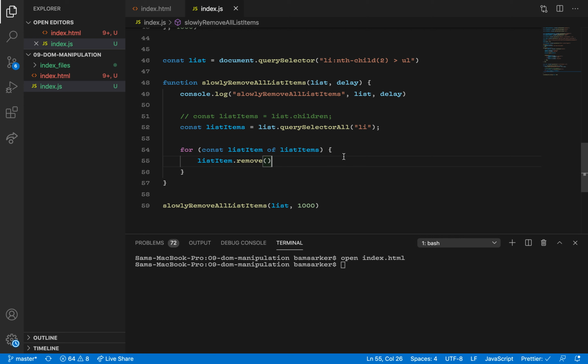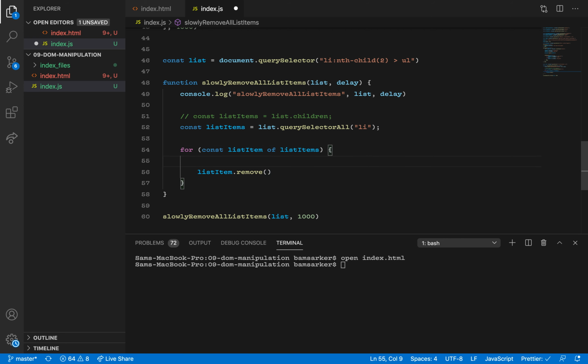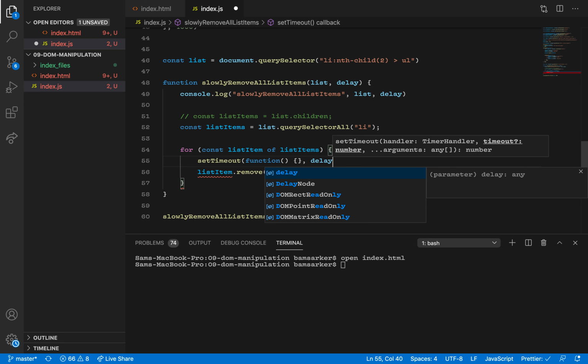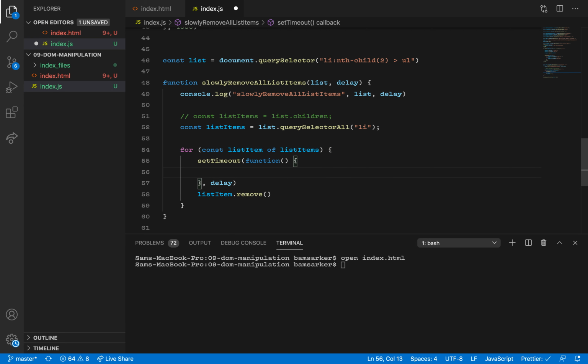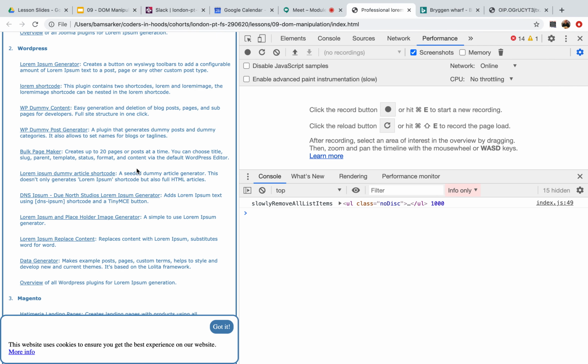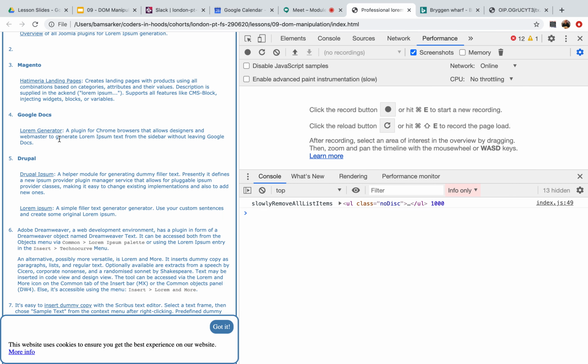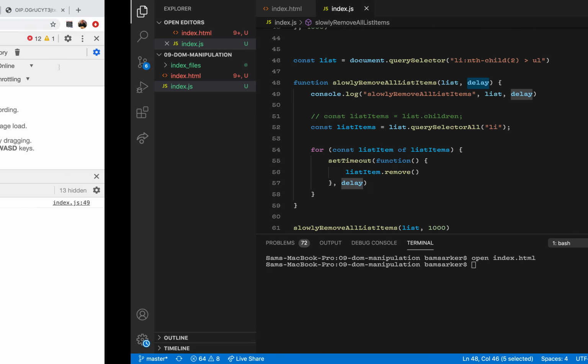Now we want to add the delay. So setTimeout with a delay, and here is where we call listItem.remove. Inside the setTimeout, we're going to wait for however long this delay is, and then remove the list items. So we load the page, it waits 1 second, and then they all disappear. So WordPress, and then there's no WordPress.